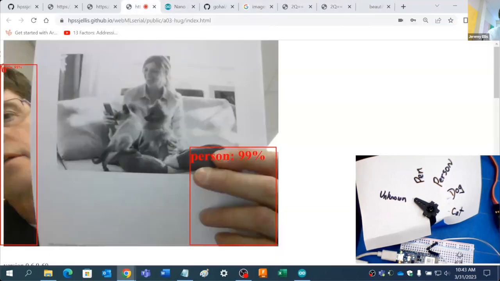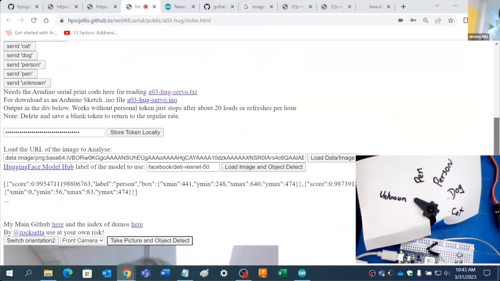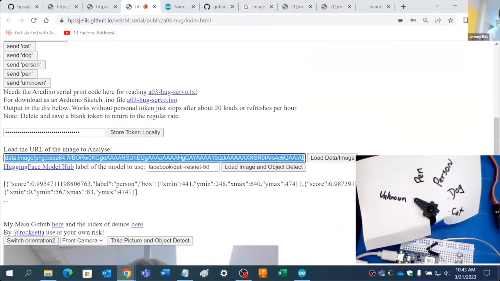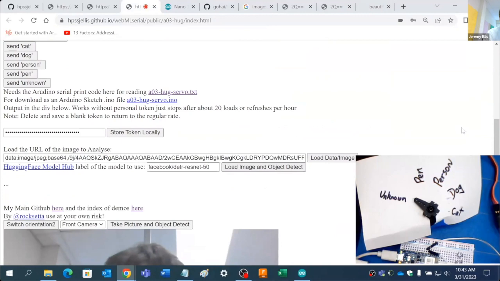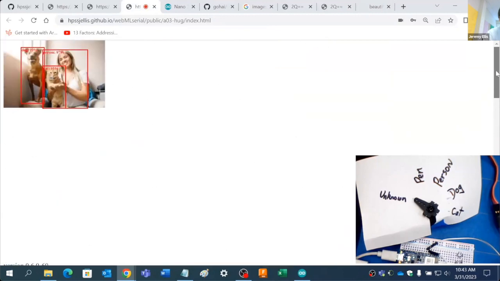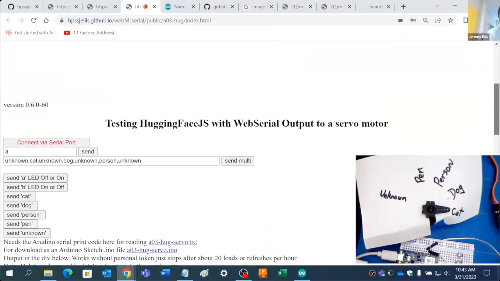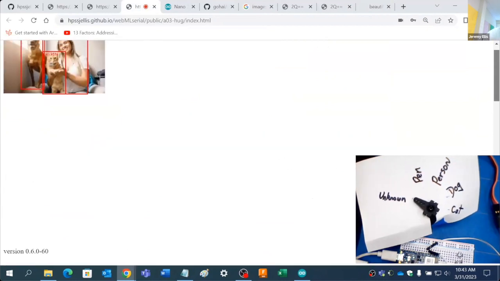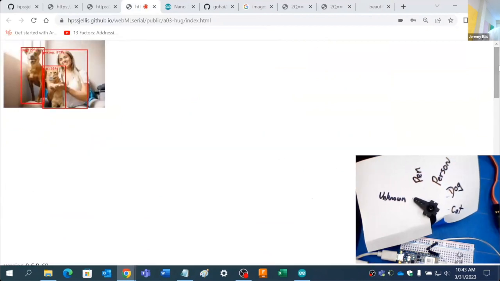Copy. So on this page, you can do pictures or webcam. And all I'm showing you here is this connection between the Arduino and a web page and output. So this one's doing cat, dog, and person, which, if we look at the picture, is pretty accurate.